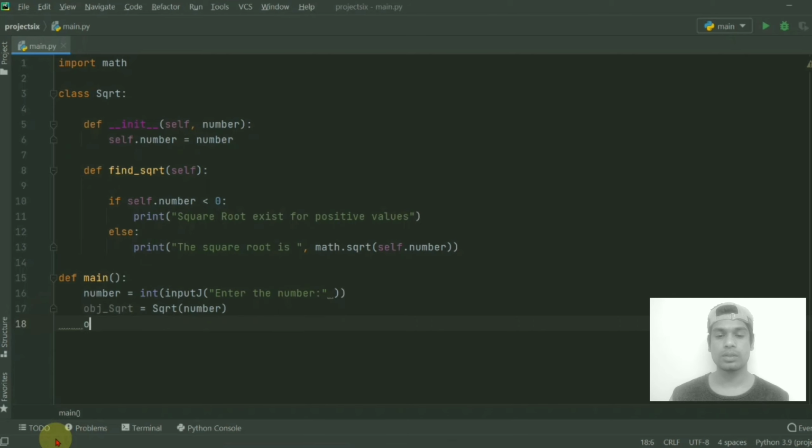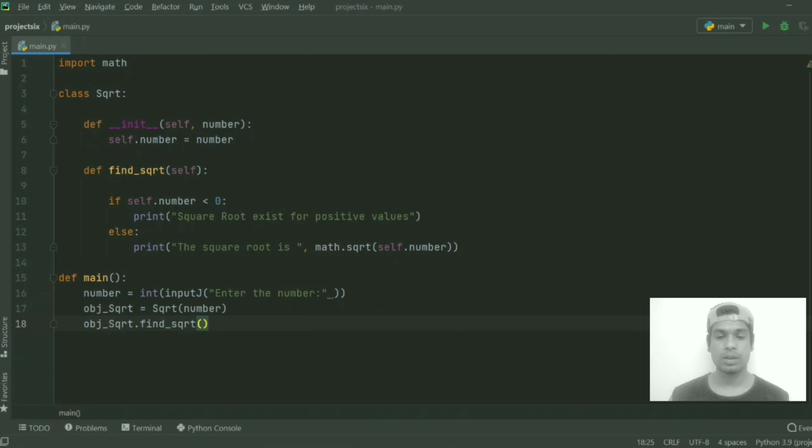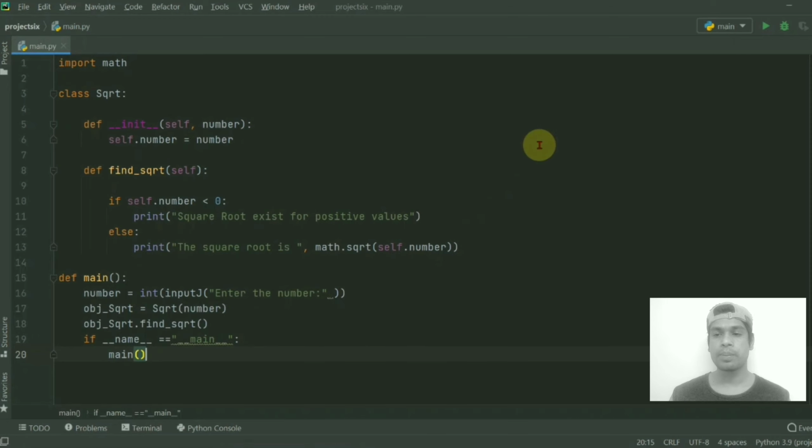Okay, object Sqrt, first find_sqrt. if __name__ == "__main__": main(). Okay, main. Okay, now run the code.